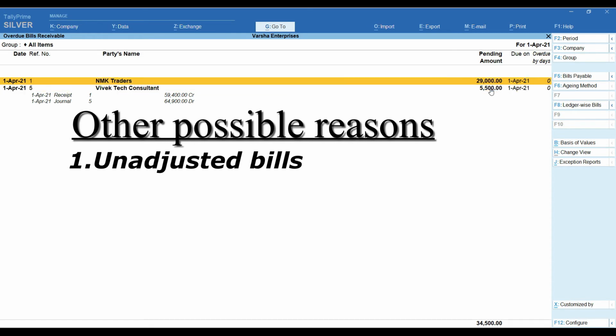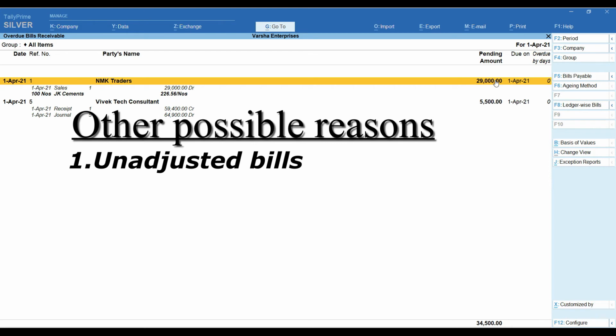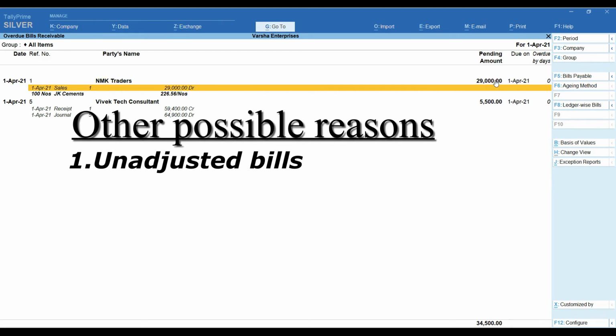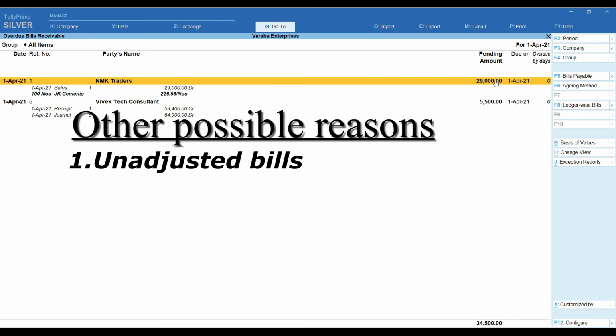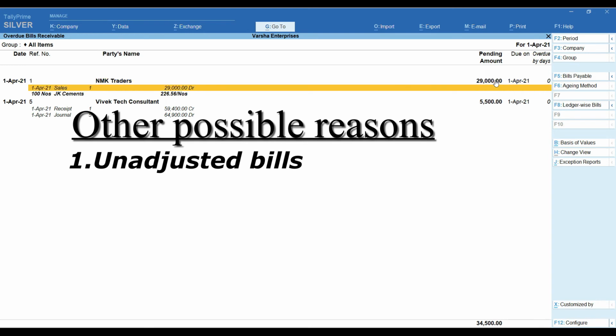Unadjusted bills. While receiving money from the customer, we have to make sure against which bill that amount is received. We need to knock off those bills based on the payment advice or based on the FIFO method. In case you are dumping into an account, those unadjusted bills will display in the overdue bills receivable report. Similarly, while posting a credit note, we have to select against which invoice we are posting the credit note. If you are not selecting that bill, those bills will reflect in the overdue bills receivable report.